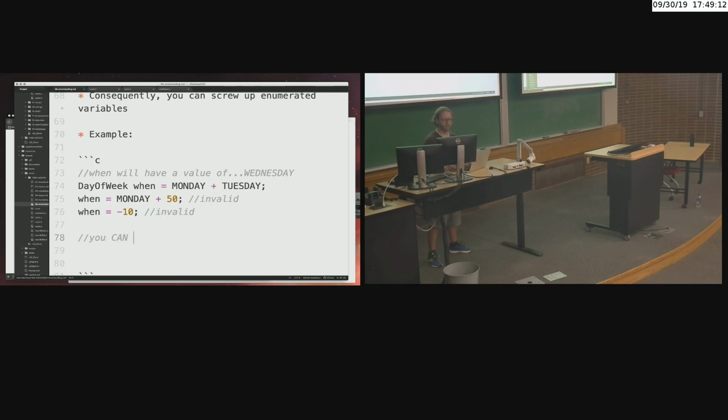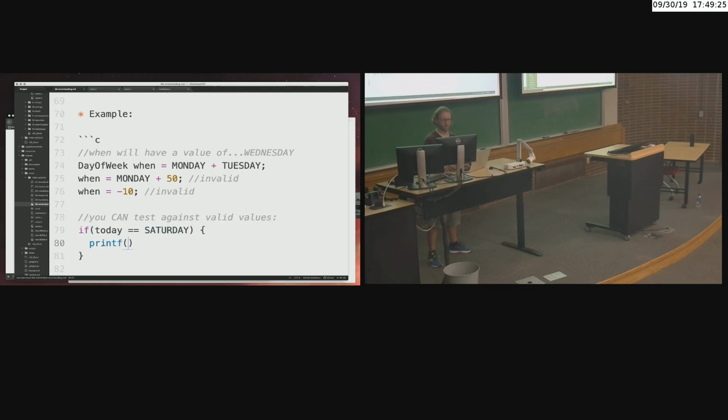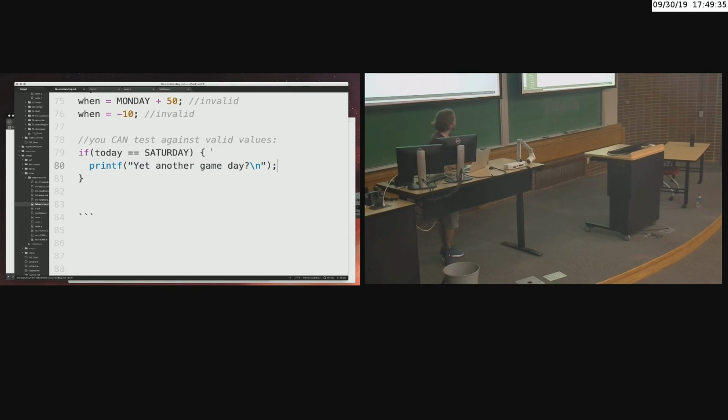You can test against valid values. For example, if today is equal to Saturday, printf yet another game day. All right, there we go. So you can test whether or not a given day is equal to another day. Of course, you can test to see if it's equal to 51, but that's not very useful, and it defeats the purpose of using these things. So you have to be careful.